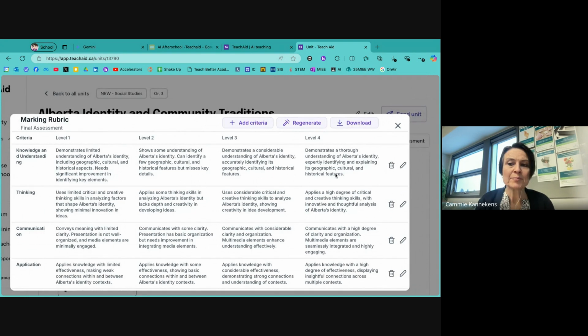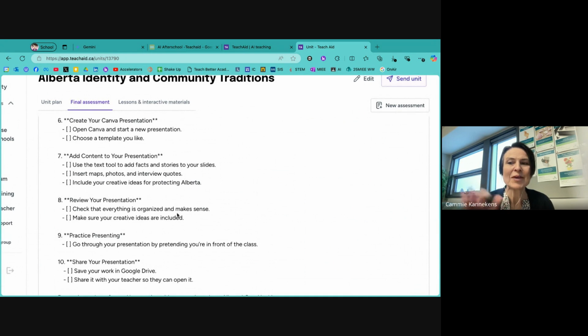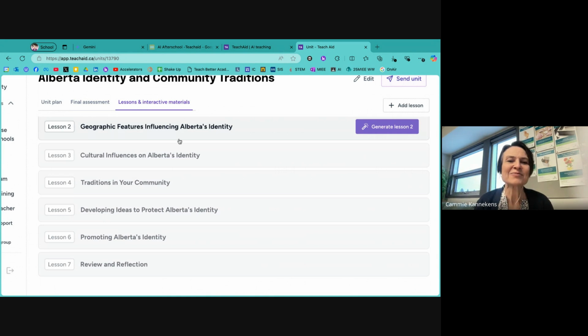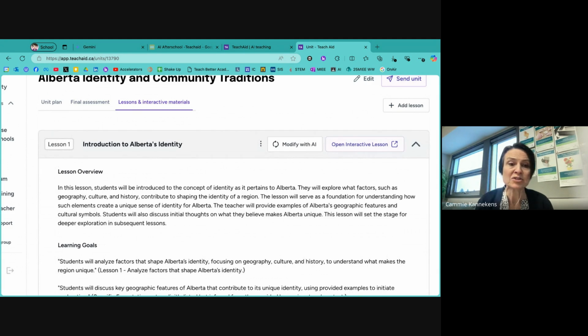So any of the language here, you'll notice it's really specific. It talks about Alberta's identity, geographic, cultural, historical. So it's really taken the content and baked it into the rubric. So I'll just close that. That's the final piece. Now, we haven't even gotten to the good part yet. Lessons and interactive materials. This is where I think Teachaid does a really nice job.